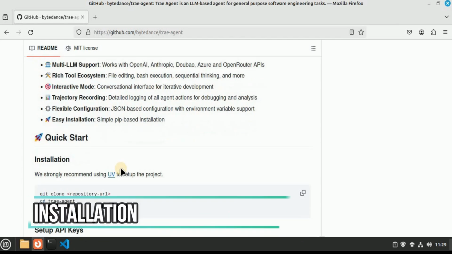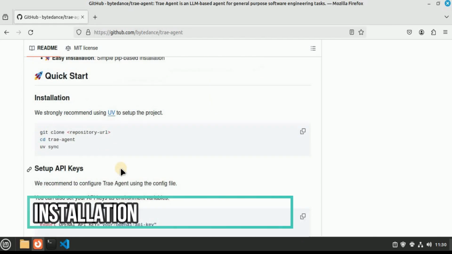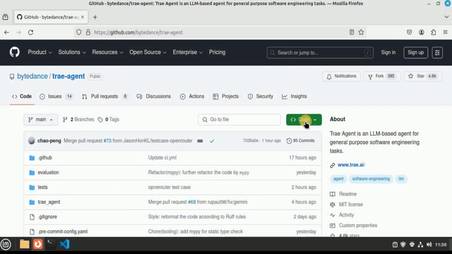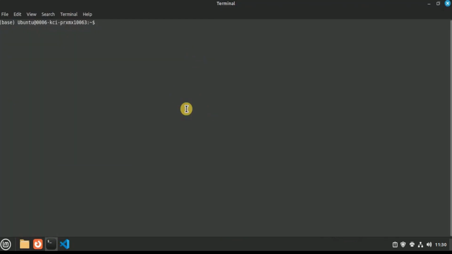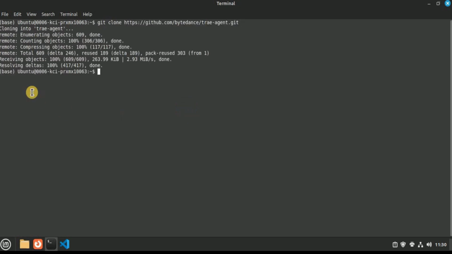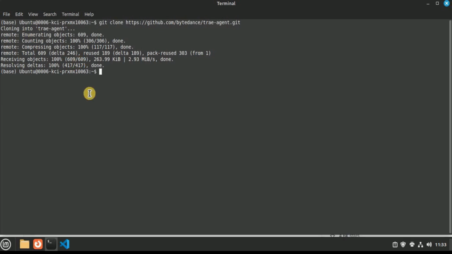So let's quickly go ahead and install it. Firstly, you need to clone the repo. For that, you have to go all the way to the top, click on this code, and then copy this URL. Then you need to open a new terminal window, and inside the terminal, you have to run the command git clone and then paste the URL which you have just copied. Once you do that, it will clone the Trae agent directly on your system. Now you need to move inside the directory. For that, you have to run the command cd and then provide the name of the repo, which is trae-agent.